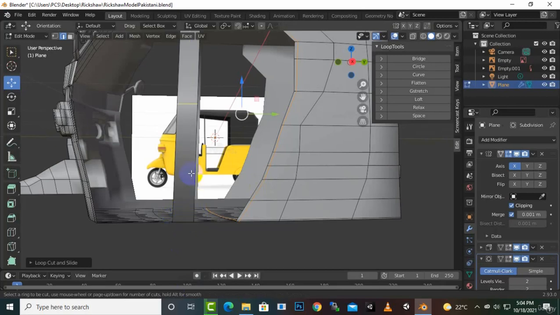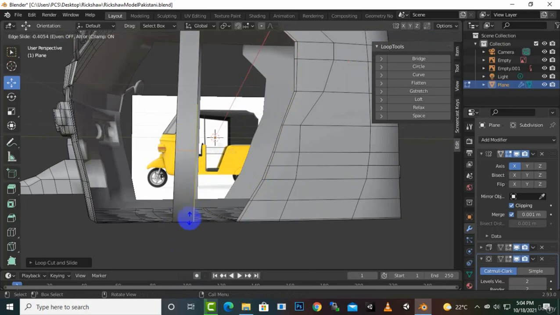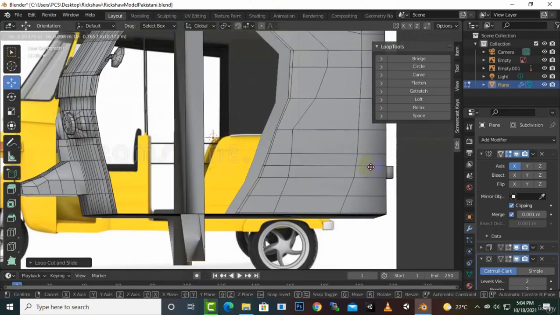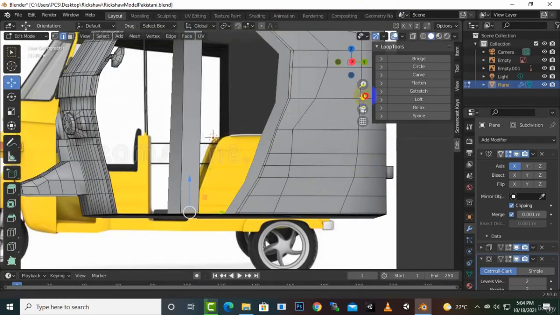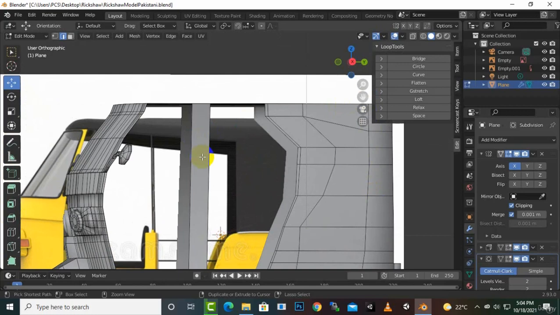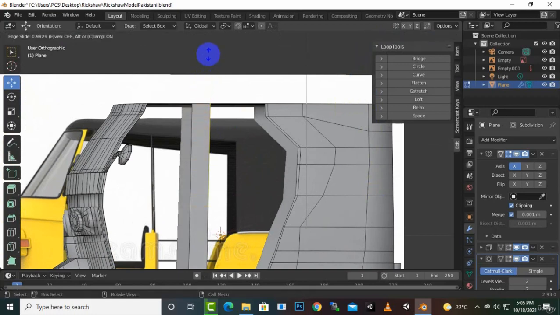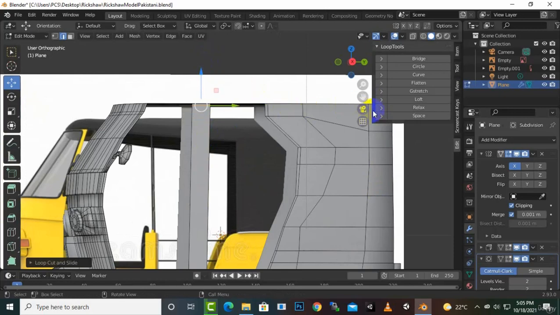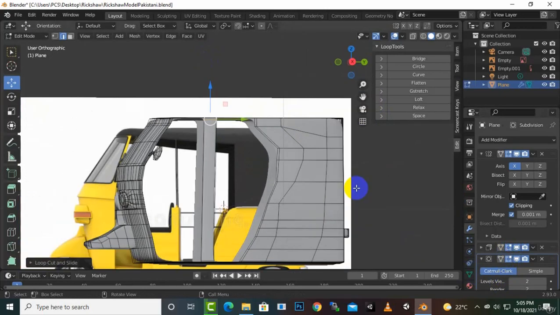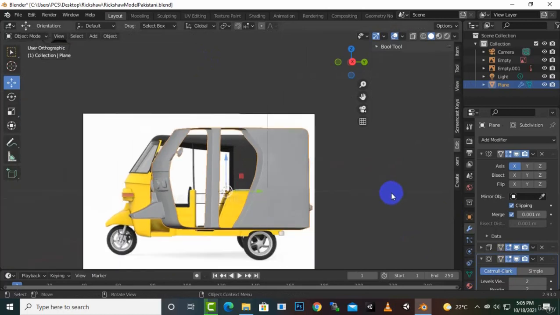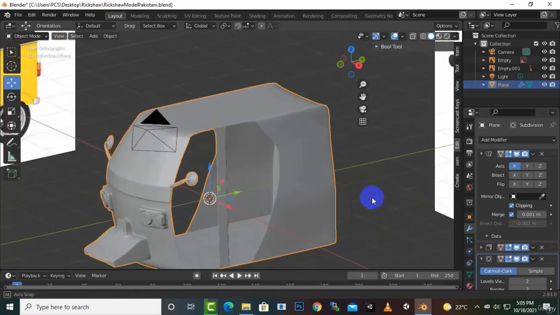Actually I want to create a horizontal loop here, and let's add it here in the corner, and then this side to the corner. And now if we apply, then hopefully the result will be different than before. Okay, so that's very nice.